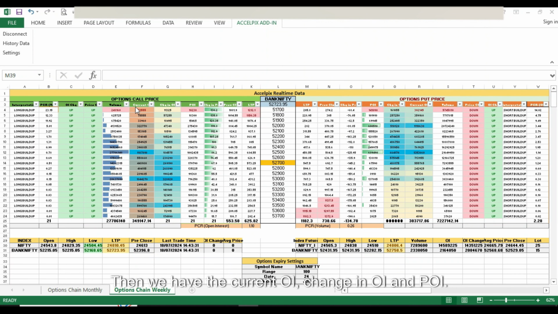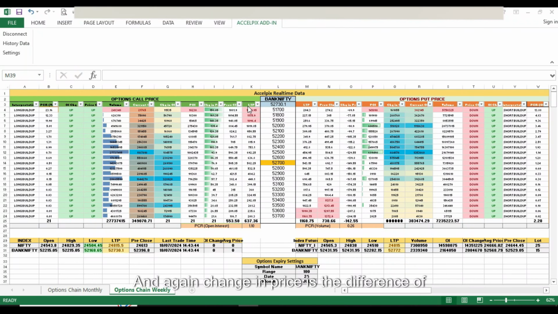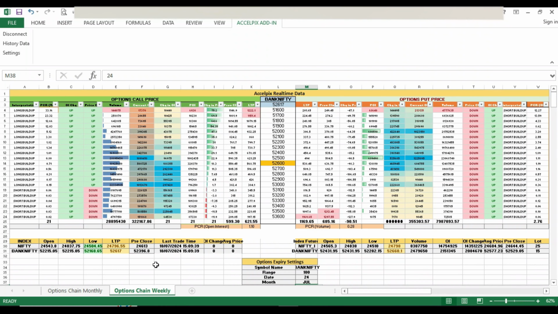Then we have the current OI, change in OI, and POI. So change in OI is basically the difference of current OI and the POI. Then we have the change in price, previous close, and LTP, and again change in price is the difference of LTP and the previous close. The same values we have on the put side as well, but here we have the PCR with respect to the OI. So this is the option chain weekly template.